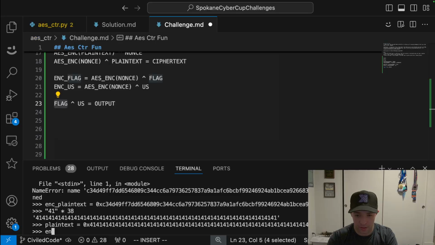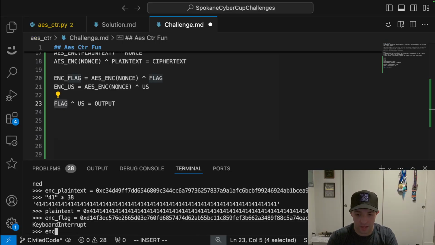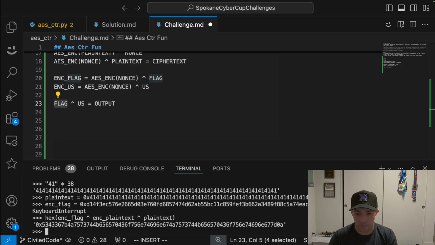So we're going to do encrypted... wait, did I do something wrong here? Oh, okay. We're flag XORed with plain text XORed with our plain text. And if we take the hex value of that, you'll see that there's a lot of really nice characters here.